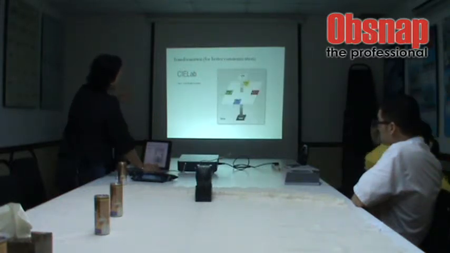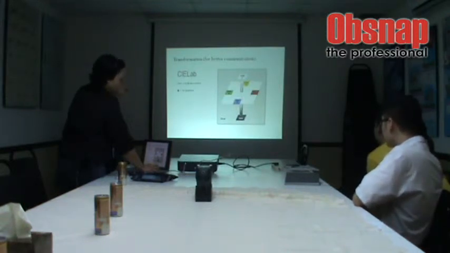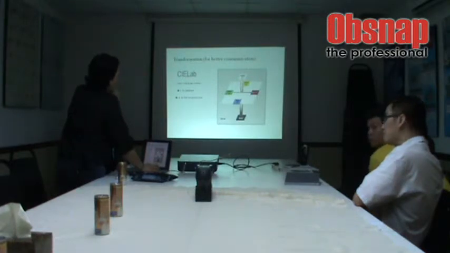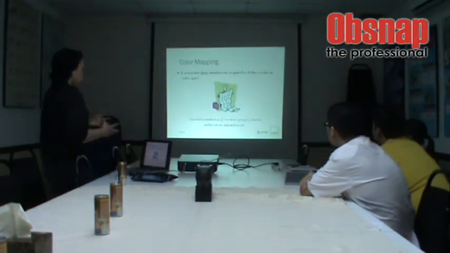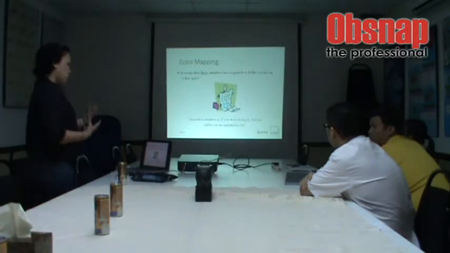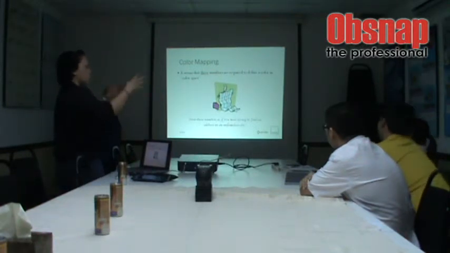CIELAB is actually 3-dimensional and tells you the lightness of the color. From black to light, that is L. Then A represents the red and the green of the sample, so we have a positive and negative side. The negative is green, the positive is red, and we have B, which is the yellow and the blue. We call this color mapping. Mapping in color is expressed by LAB, and these 3 numbers define the color in the color space.